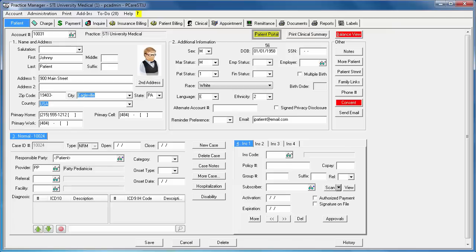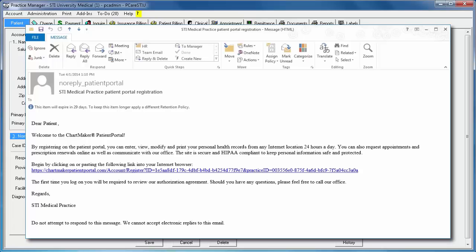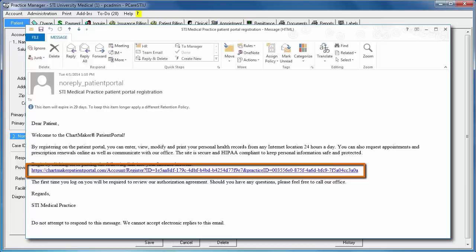After clicking either of the Authorize options, the Patient Portal button will now be yellow, which means the registration is pending. Once you click Save on the patient's account, an email will then be sent to the email address on file for that patient. The email will look similar to this. Once the patient receives this email, they will then need to click on the link in order to complete the registration process.